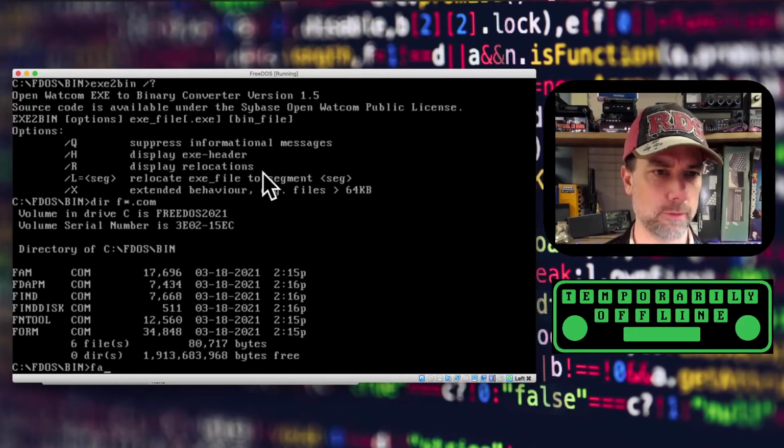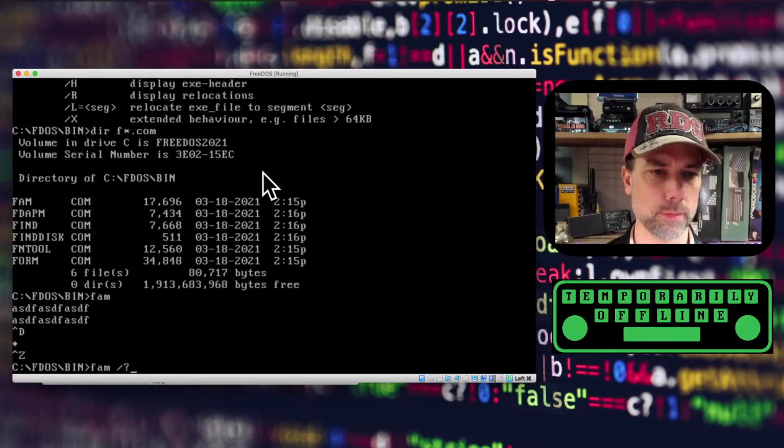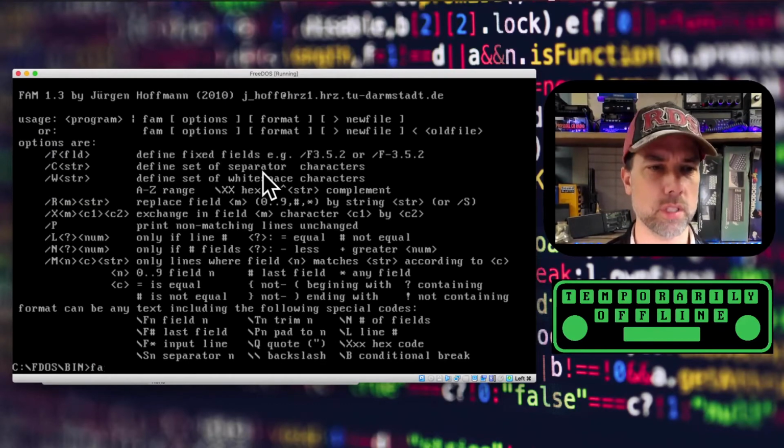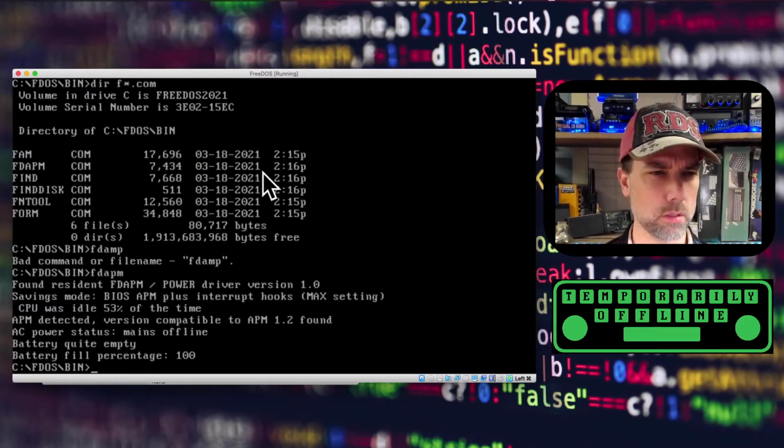What do we got? FAM. What's up, FAM? That seems to echo back what I typed in. Okay, so it's a file format converter. FDAPM, spelling counts, found resonant power driver, savings mode, BIOS, APM interrupt hooks, CPU was idle 53% of the time. APM detected, version compatible to APM 1.2 found, AC power status, mains offline, battery's quite empty, and the battery fill percentage is 100. It's quite empty.